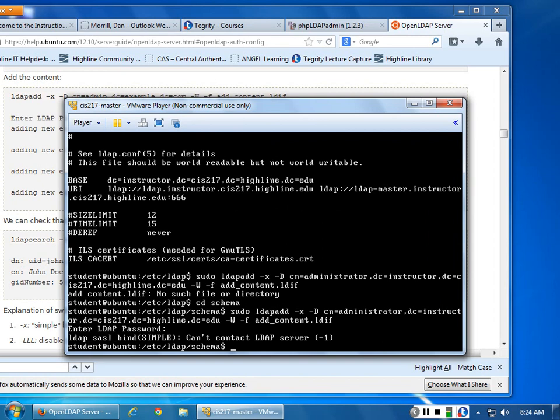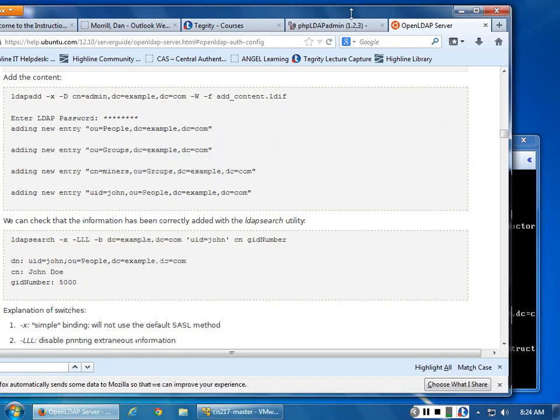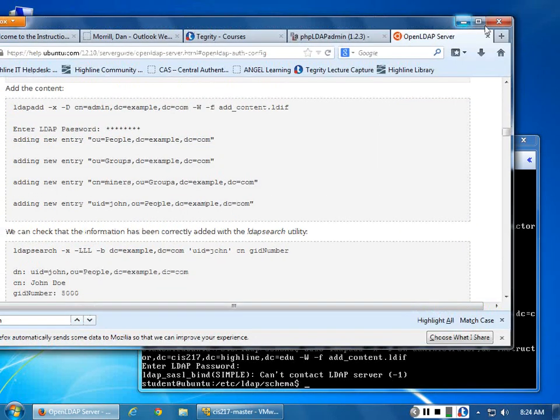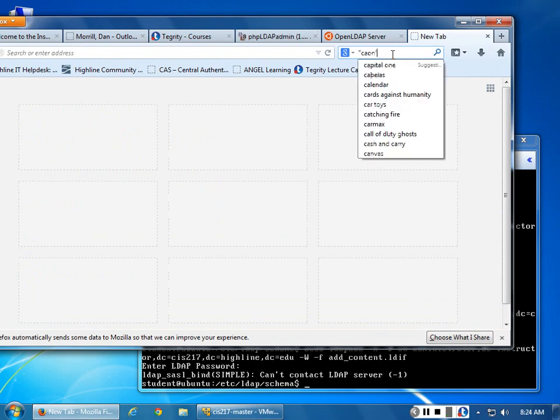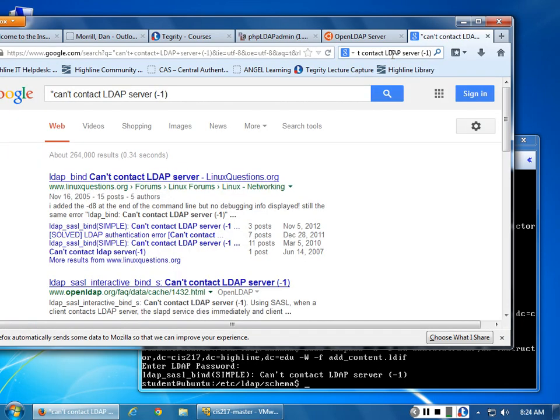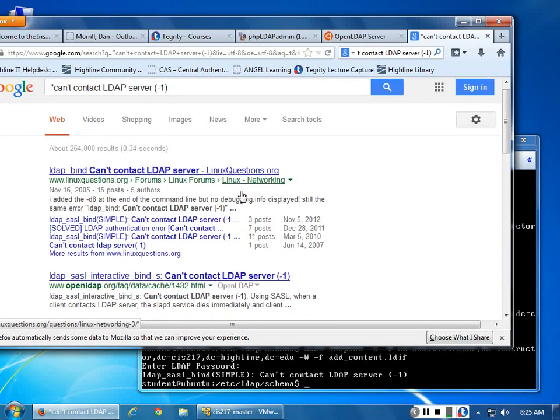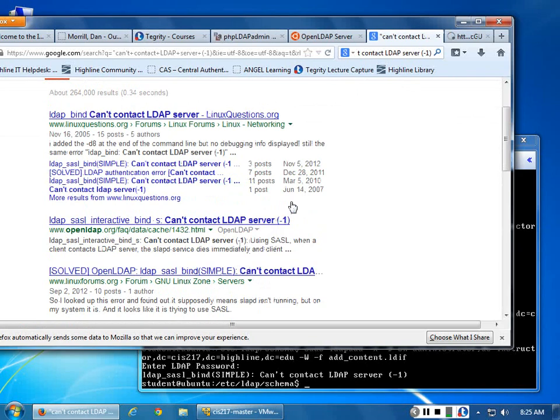But again, my problem is I can't contact the LDAP server. One of the things you're going to end up doing is spending a lot of time troubleshooting things, and it's not necessarily a bad thing. And I cannot advocate one search engine over another, but sometimes if you throw the error code in and you don't really know where to start, you can start looking things up to help you out.